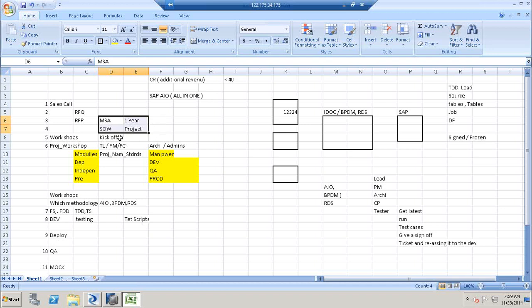The kickoff meetings are handled by leads and project managers. This is where the functional consultants get involved, and in the nomenclature and the architecture, in some companies they have the bandwidth to have their own architects.